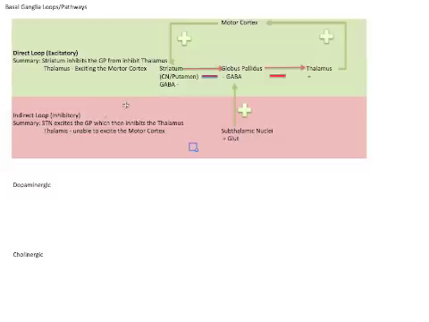Now, in a normal occurrence, the indirect loop will dominate over the direct loop, thus giving us the thalamic control over the motor cortex and inhibiting excessive movement or excessive motion.